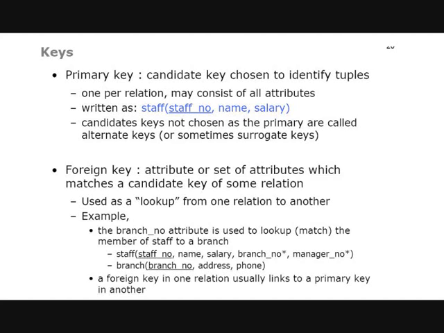Now, the other very important thing, because it makes the whole of the relational model link, and it allows you to establish the relationship between objects, here is the foreign key. A foreign key is an attribute or a set of attributes, because it can be composite, which matches a candidate key of some other relation. So I have my primary key and I have a foreign key. And the foreign key will match the primary key in another table, or sometimes even in the same table.